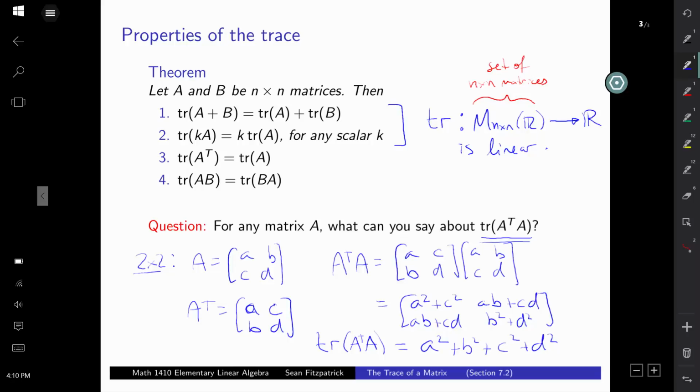In the next video, we'll move on to the determinant, which is the final operation on matrices that we're going to introduce. And computationally, it's going to be the one that's the most challenging. The determinant is nowhere near as simple as the trace or the transpose.